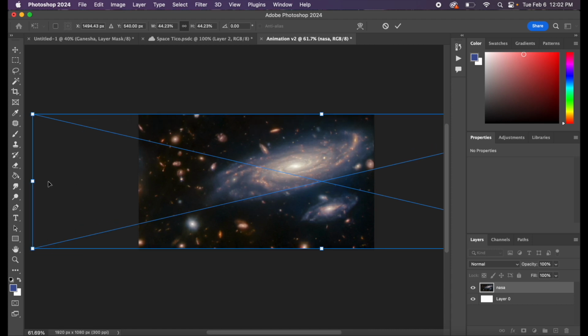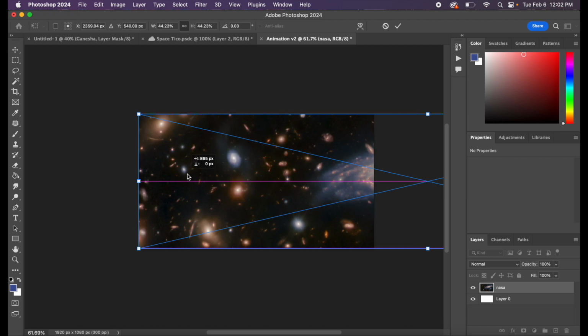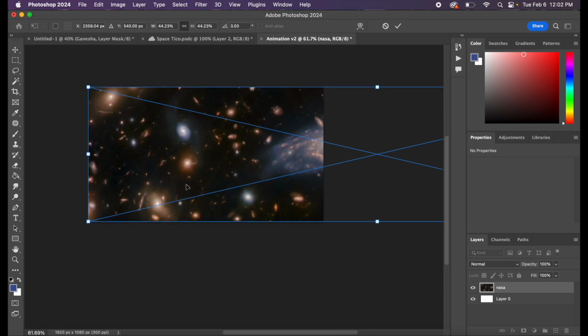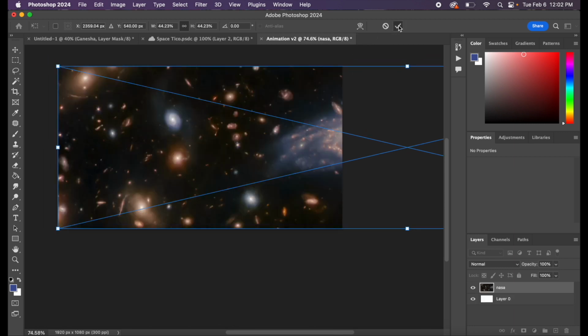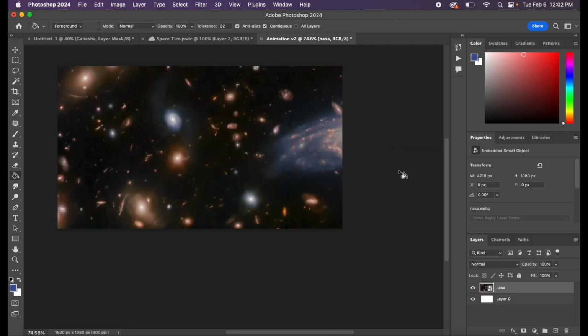Then the next thing I'm going to do is move the beginning of the image to the edge of my canvas, okay? And then I can click the plus or check mark. Okay.